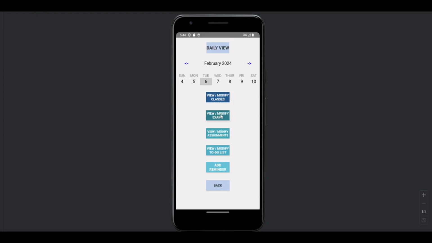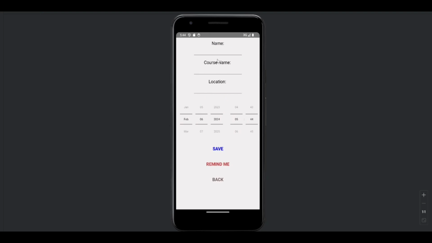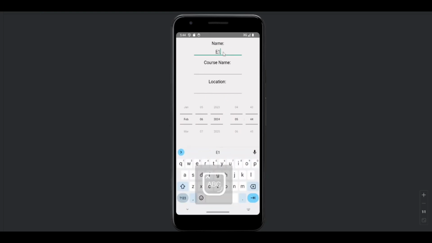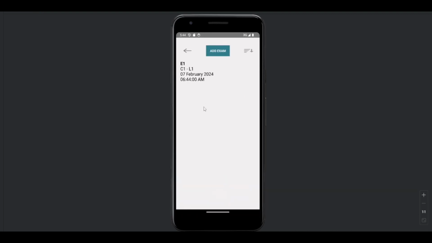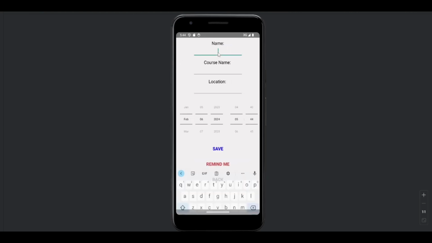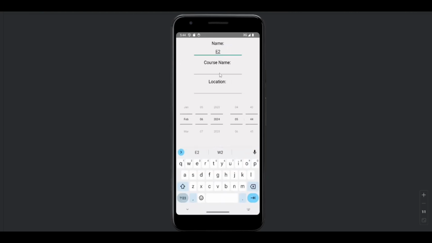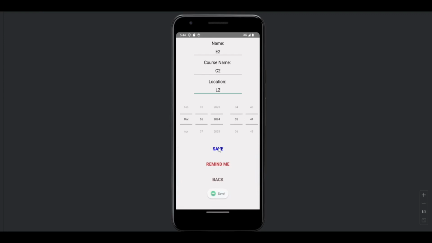In a very similar way, we can add our exams. So the name of the exam, the name of our course, the location where the exam will be held. Then I can add the date of the exam, let's say February 7th at 6:44 a.m. I will save that. See that my exam has been added. I can add another one: course name, location, and let's say that is March 6th. And I will save that, go back.